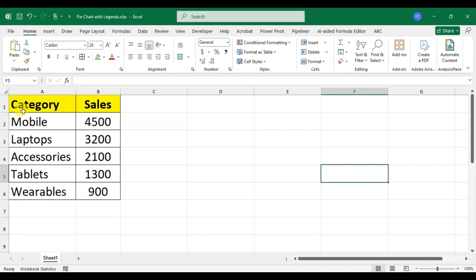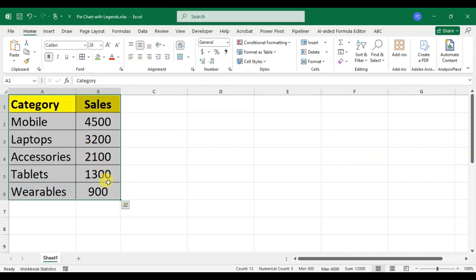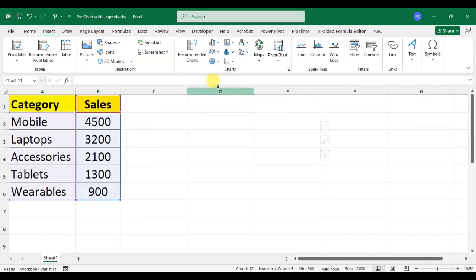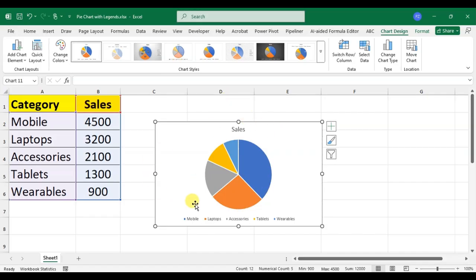To create a pie chart, simply select the data, you just drag with the mouse and you can select the entire data. Then go to the Insert tab. In the Charts group, click on the pie charts option and select the first one. And here you can see the pie chart inserted with the Chart Design tab and Format tab.